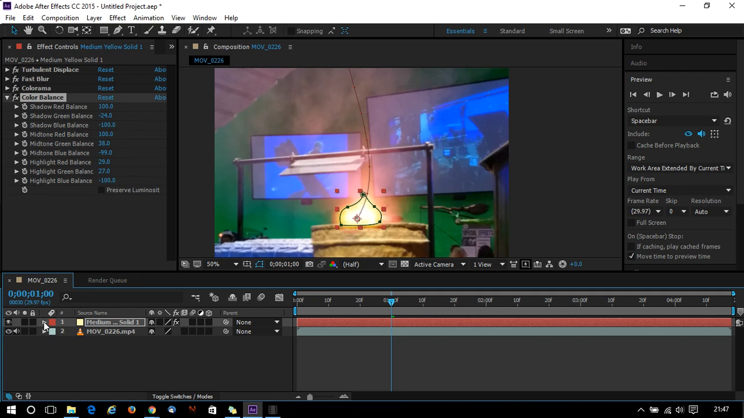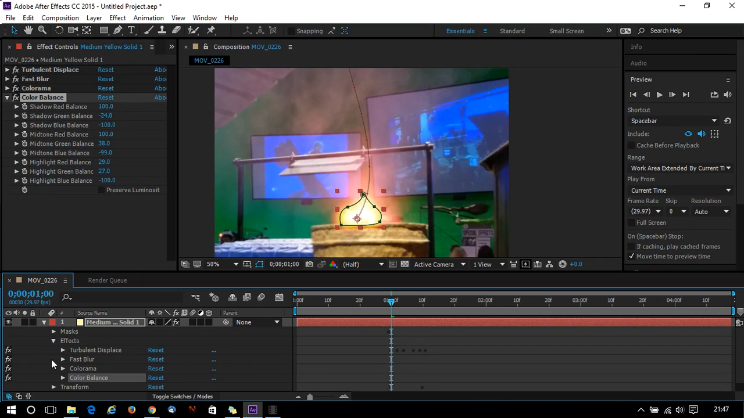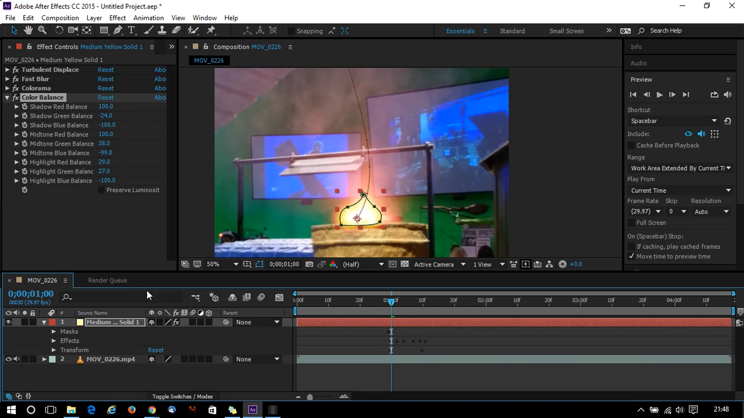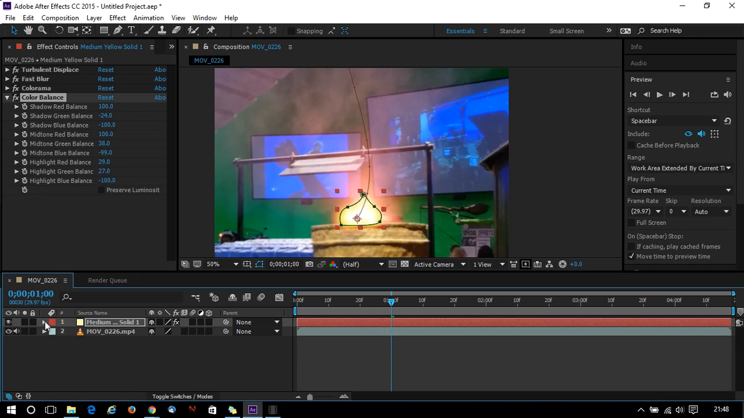You can go through here, through the effects and into any of these actually and change them the same way as we changed the turbulent displace, same way as we did the masks, same way as we did the transform using the keyframes. I'm actually going to leave it at that for this and just collapse all of that back up.